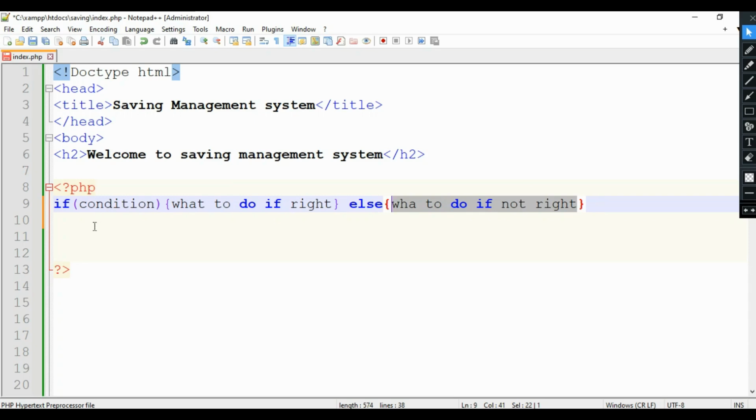Let's test this. Today is a Sunday. I want to check, is today Sunday? If it is Sunday, I show on screen that it is Sunday. If it is not Sunday, I show that yes, it is not Sunday. So I'm not going to use the right code, but I'm just going to use words as I have showed you up here.